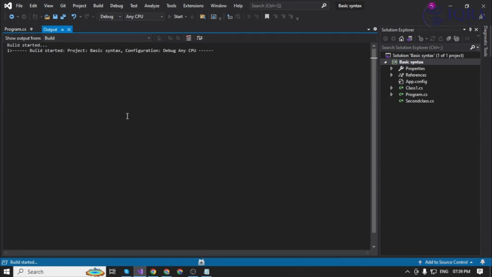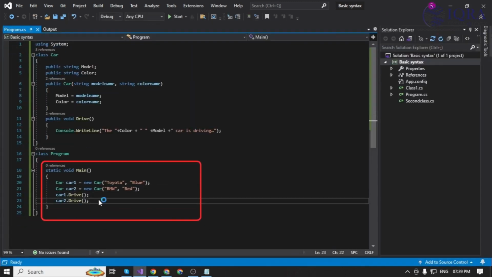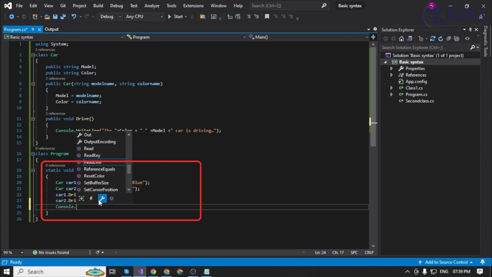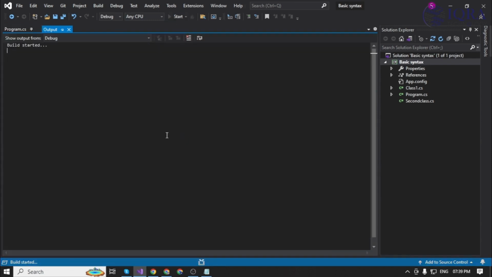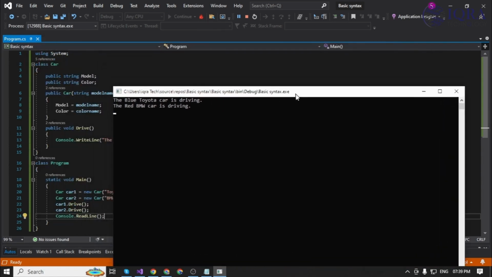Now if you pass in the parameter, then it will print the value here. To stop the console, we will take console dot read line so that we can read the console things. Now when we run it, you can see that the blue Toyota car is driving, the red BMW car is driving.